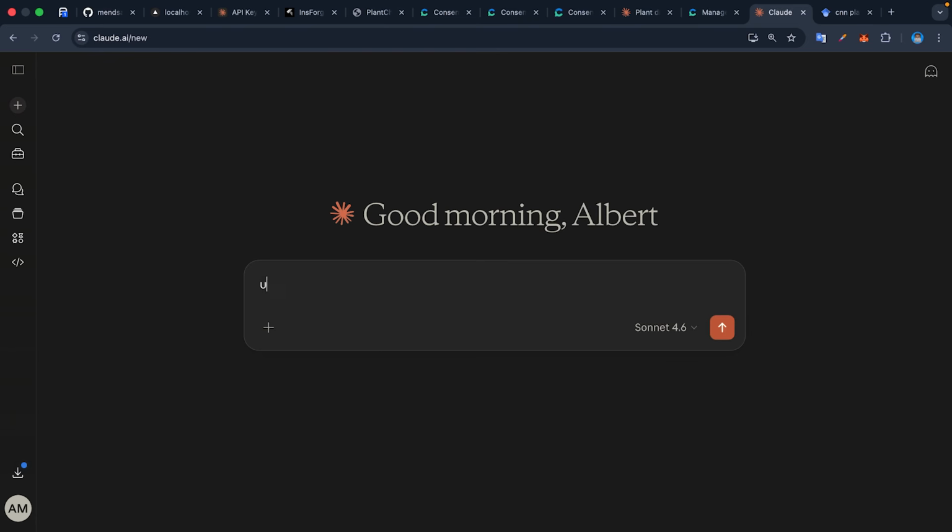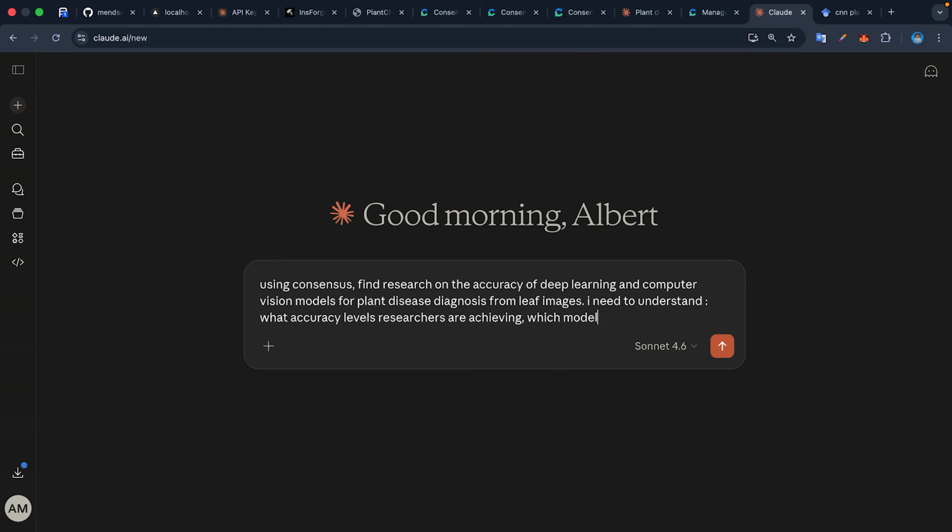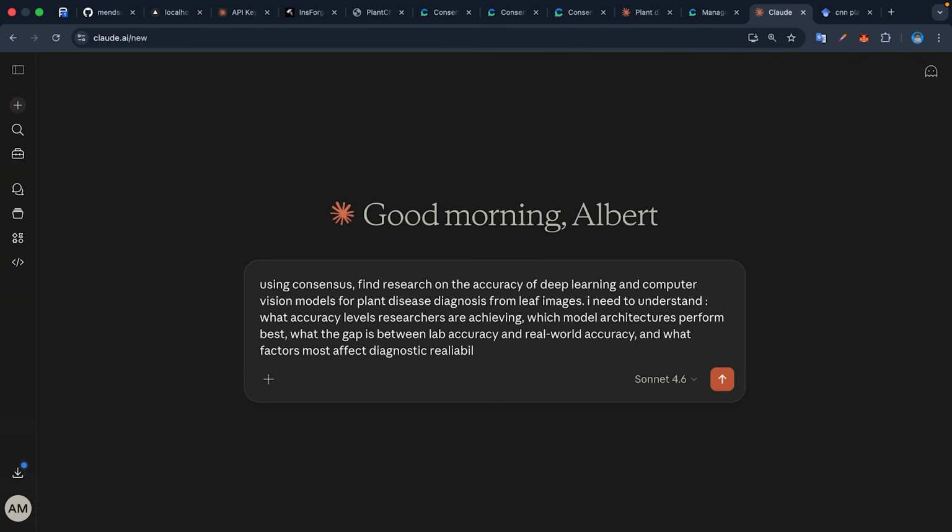I am typing directly into Claude here. Using Consensus, find research on the accuracy of deep learning and computer vision models for plant disease diagnosis from leaf images. I need to understand what accuracy levels researchers are achieving, which model architectures perform best, what the gap is between lab accuracy and real-world accuracy, and what factors most affect diagnostic reliability.